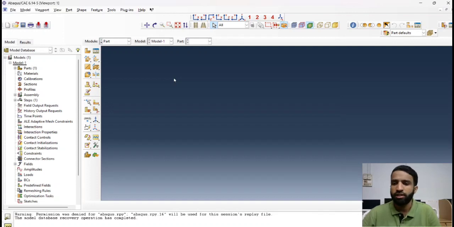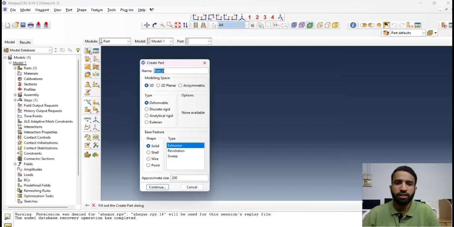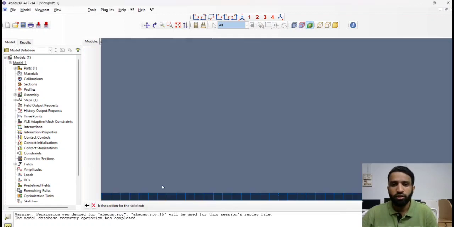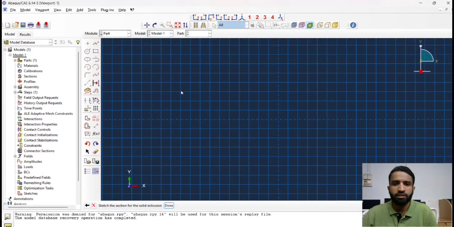Here is your graphical user interface. As now you're familiar with it, we are going to go to the part. We are going to create an I section. We'll name it I section, solid extrusion. Let's say 5000 is the grid size that we are going to draw our things on. Okay, now our grid is created.